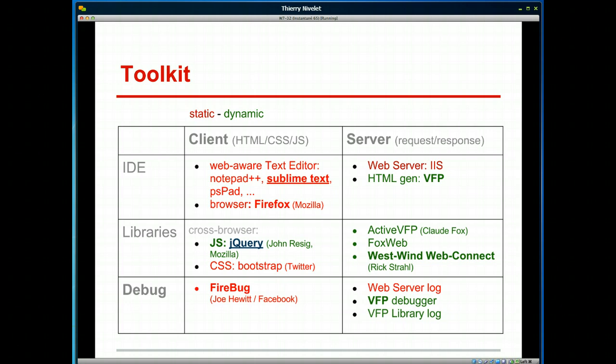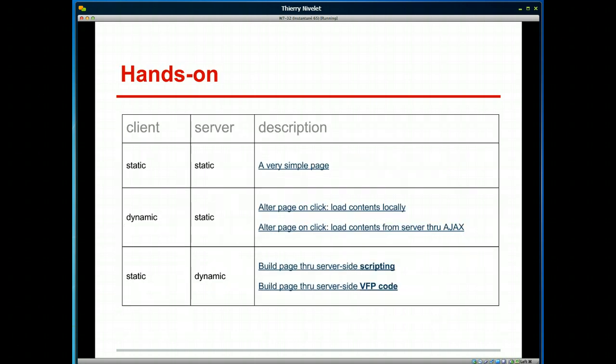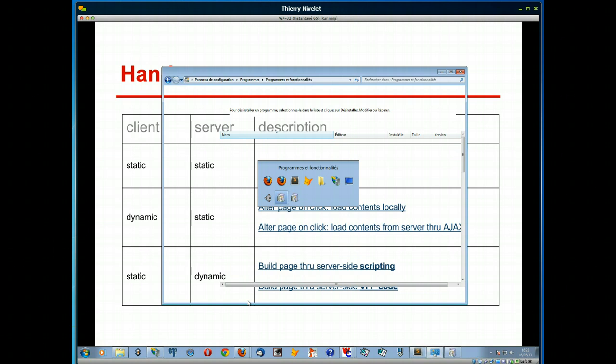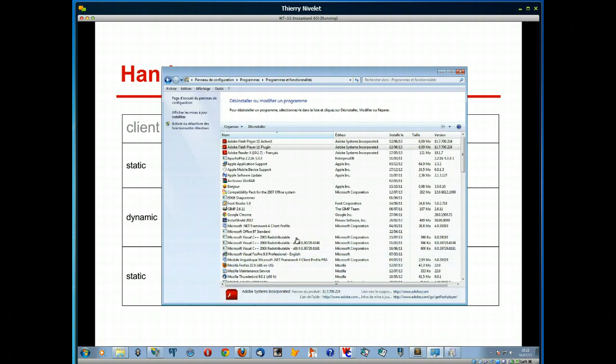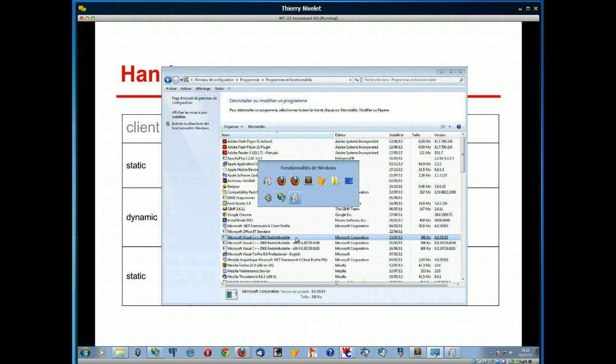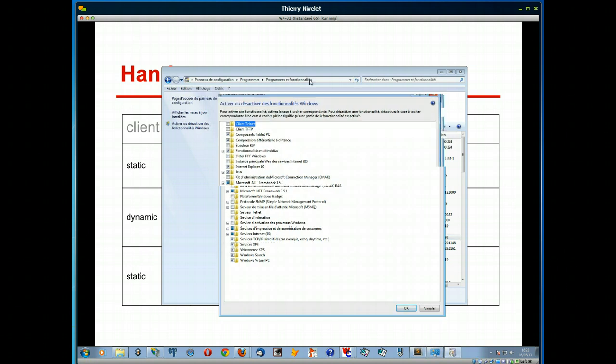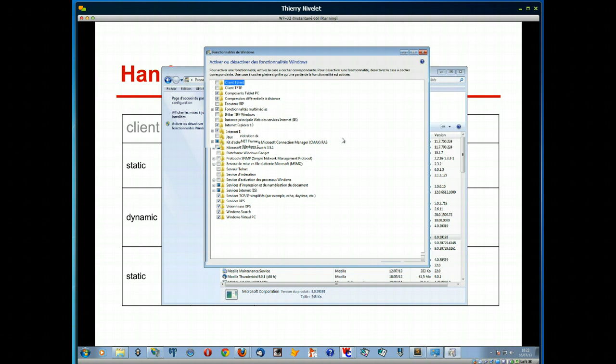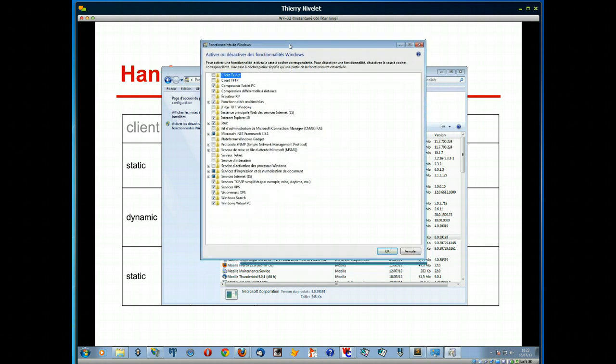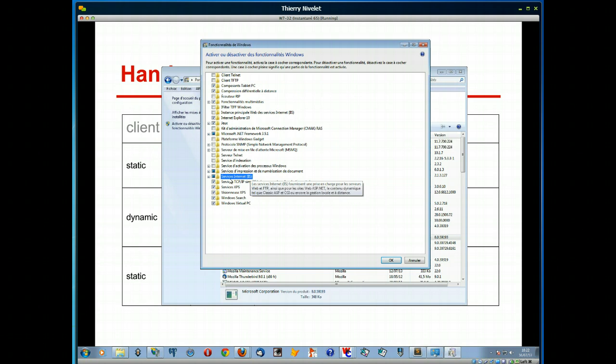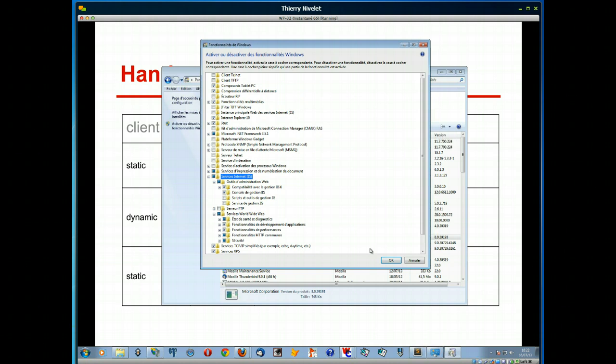So now I just wanted to show you that you should have IIS in your installation. Unfortunately, I use French Windows, but I think the screen should be almost the same for you, and it's part of the Windows installation, and you can install it or modify it here easily through your Windows installation. It's not always installed by default, so you better make sure that you have it.